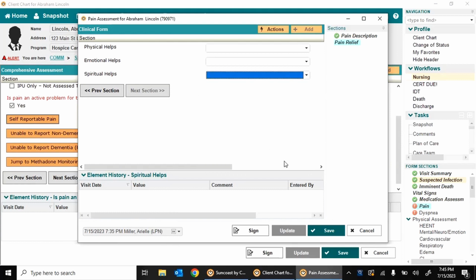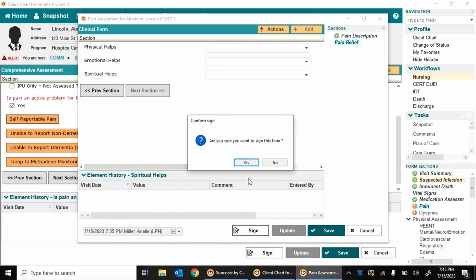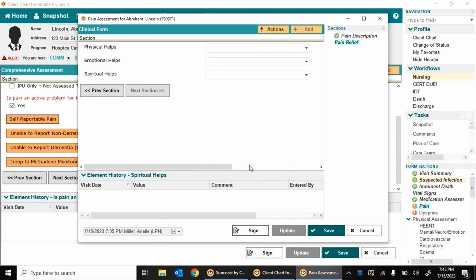Once you have completed the pain form, you may sign it, as this is separate from the assessment. You don't have to. You can sign all of your documentation at the end of your visit, but if you would like to, you may sign now. When you sign a form, everything at the bottom grays out, and all you can do is X out in the upper right corner.